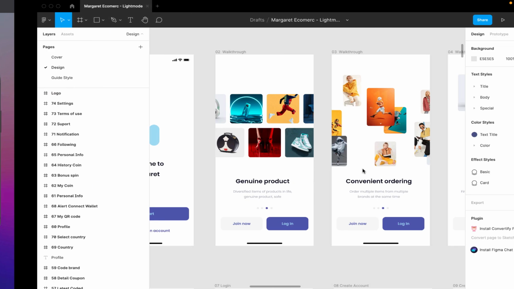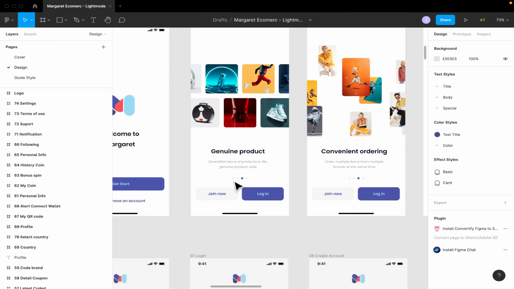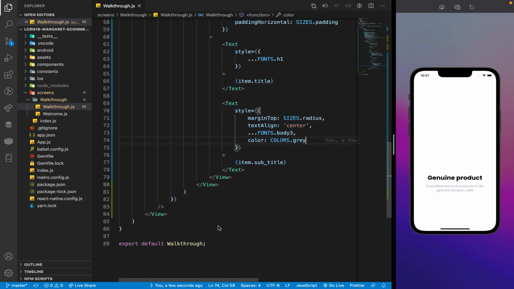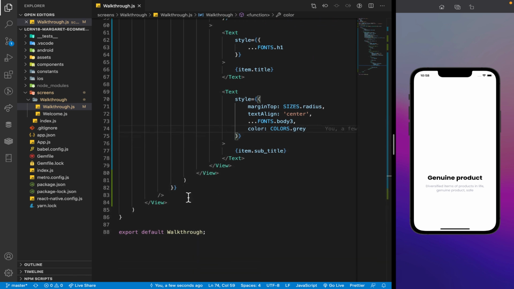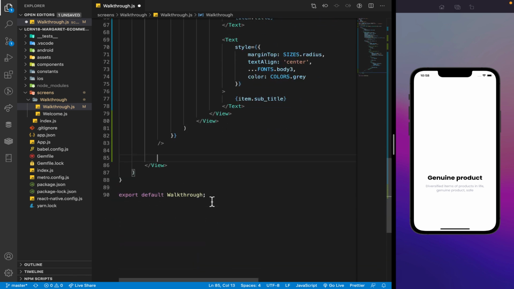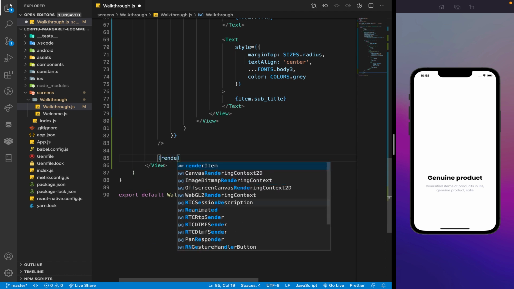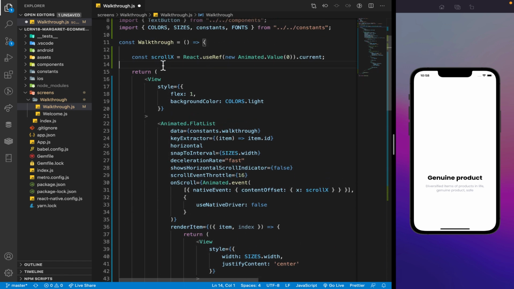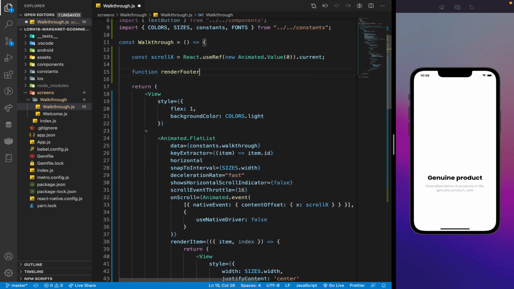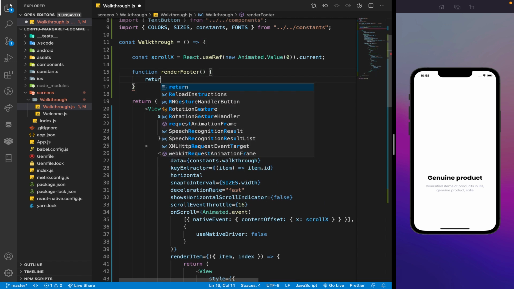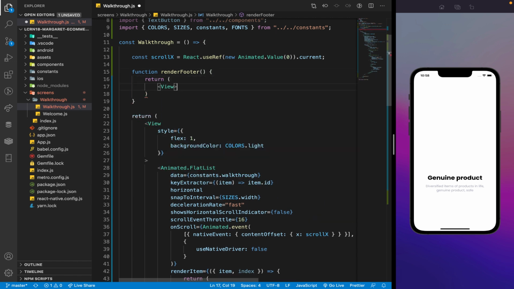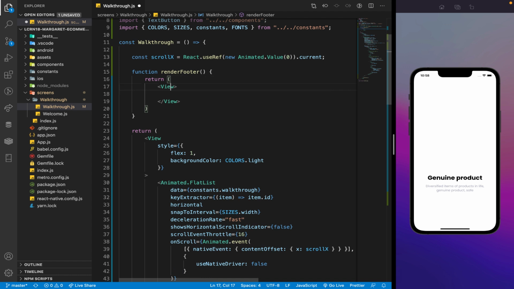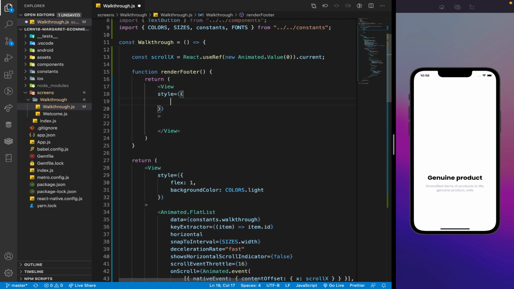Alright, next we'll be working on the dots component over here. And in order to achieve that, we are going to render a new function right after the FlatList. Over here, we are going to render a new function called renderFooter. And we are going to create this function over here, right? So function renderFooter, we are going to return a container View with a bit of styling over here.